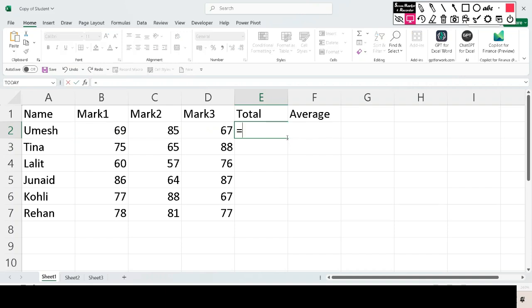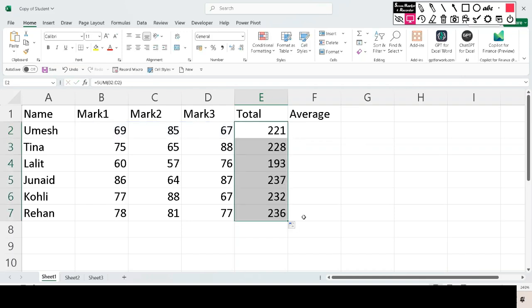Obviously, you must press the equal to sign here. Without the equal to sign, it will not recognize it as a function or a formula. Okay, it will recognize it as something else. Then you type in sum, and then drag from here to here, and then press enter. It will be done, and then you double click it here. You can see it is automatically typed.